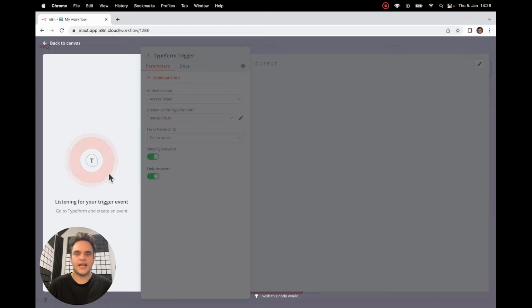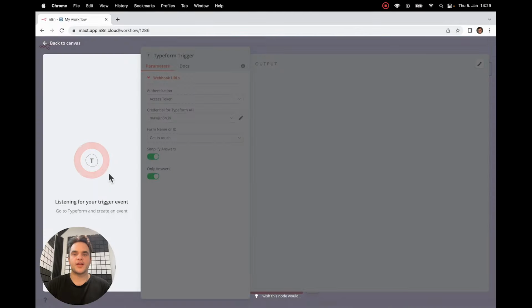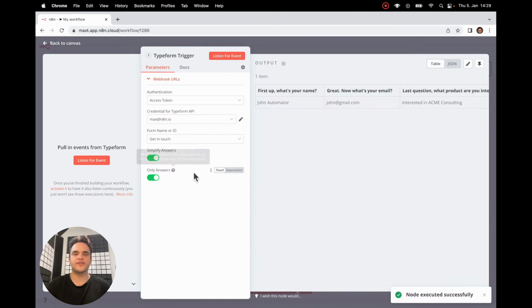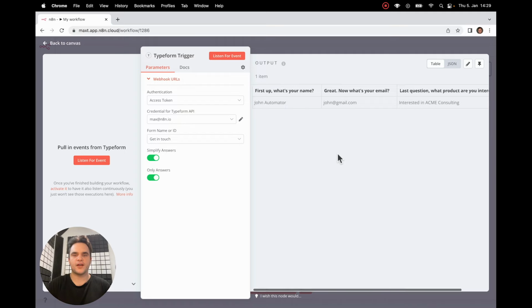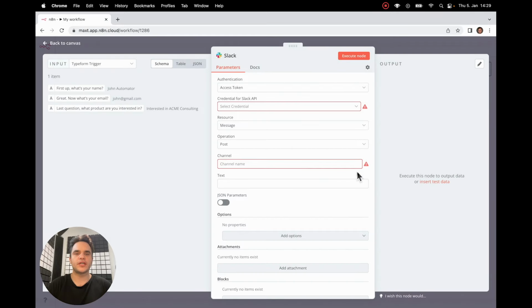The Typeform trigger is now in listening mode. It's waiting for us to go into Typeform and create a form submission. Back in my Typeform trigger, I can see we've successfully fetched the data from Typeform. Now that we have that data in my workflow, let's add a Slack node to my canvas and connect it to my Typeform trigger. When double-clicking my Slack node, we can see the data from my Typeform trigger is now flowing into the Slack node.